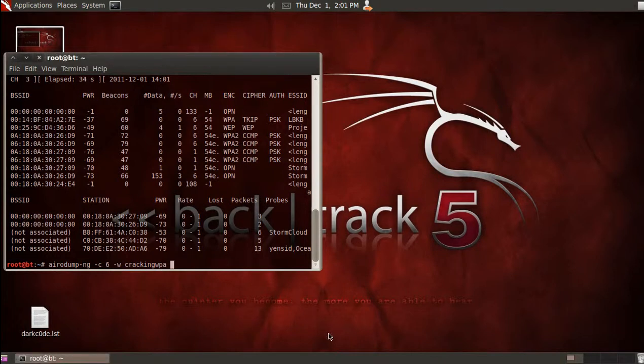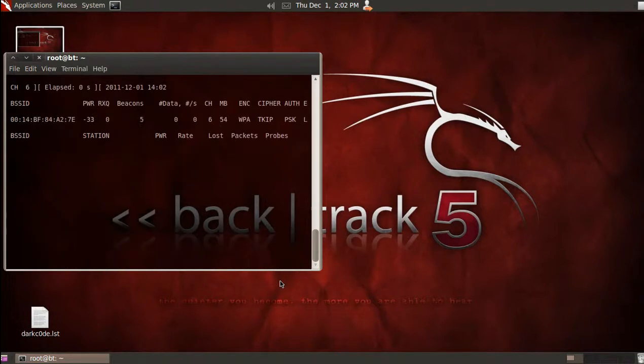Space --bssid, and we're going to paste in that BSSID that we copied from above. Once we've pasted that in, we want a space and then --ivs, and that's just to capture IVs, and then mon0. We're going to let that run for just a little bit here. Yeah, we've got our station already down there. Pretty quickly that came up.